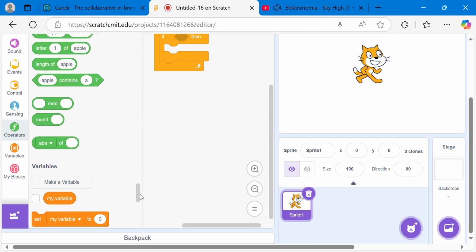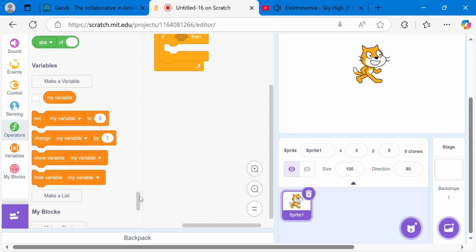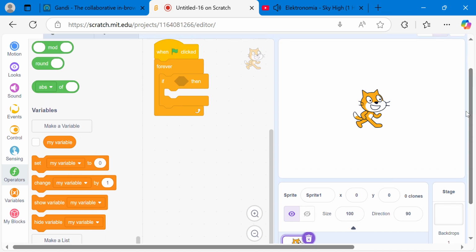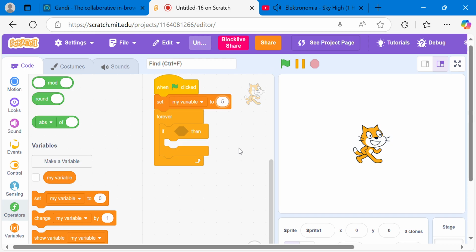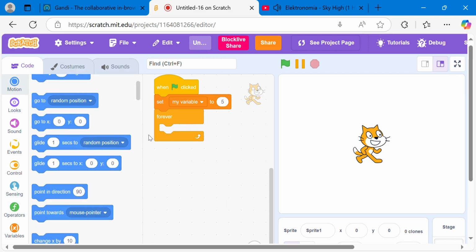Now variable. Now let's get to the variable category. So, in the variable category, we are going to have the my variable, and we can do set my variable to like 5, and you can do this. Look at this cool thing that I'm about to do.